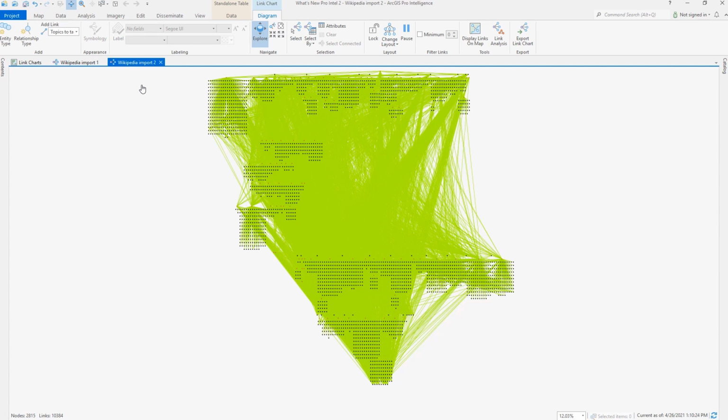So this link chart is a scaled up version of my previous link chart. So again, we're looking at Wikipedia articles and their referenced topics. I've changed the color of the links to this fluorescent green color just to highlight the nodes a little bit more, against the background of those links, so they stand out a bit more.